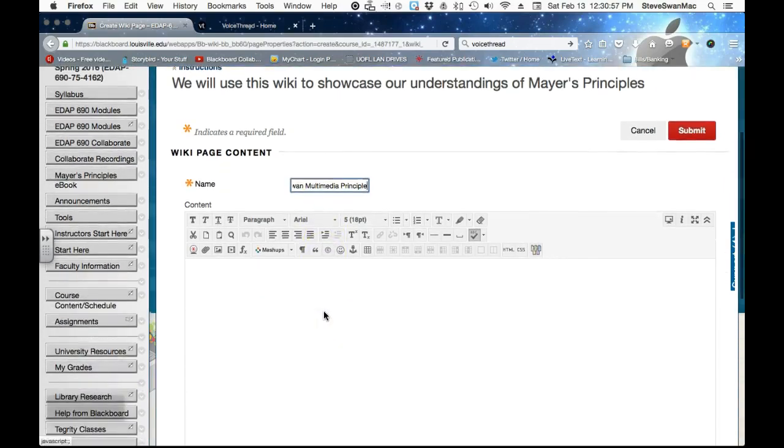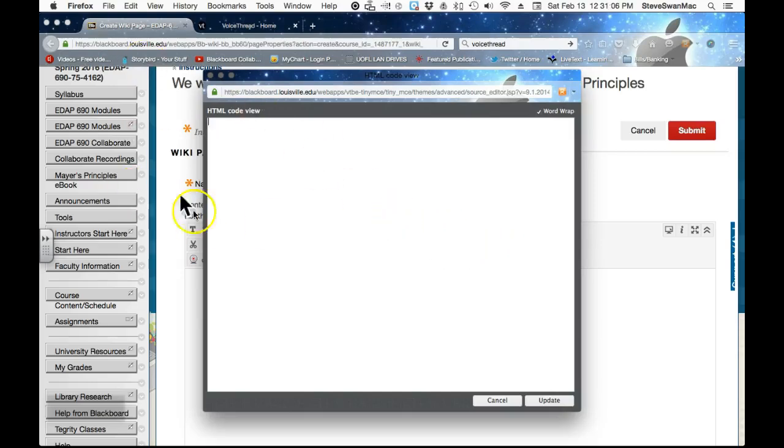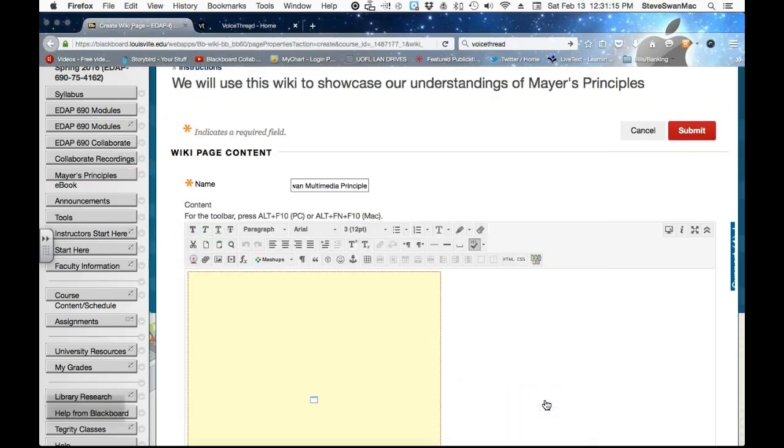Now this is where it gets a little tricky, so just hang in there with me. I'm going to come over here to where there's the HTML. I'm going to click on that. That opens up a box for me. This is where I'm going to paste in that VoiceThread code. I'm going to update that, and as you can see, it's there. And then I'm going to submit it.